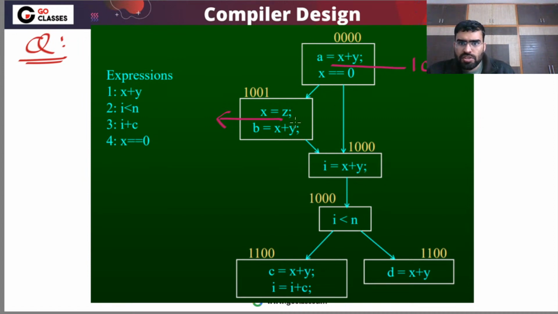Okay, so this is 1 0 0 0, and here what is available? That is 1 0 0. Okay, so here also this is available, right? X equal to 0. This expression is available here. This expression is also available here, right? So I can say that this expression is also available here.